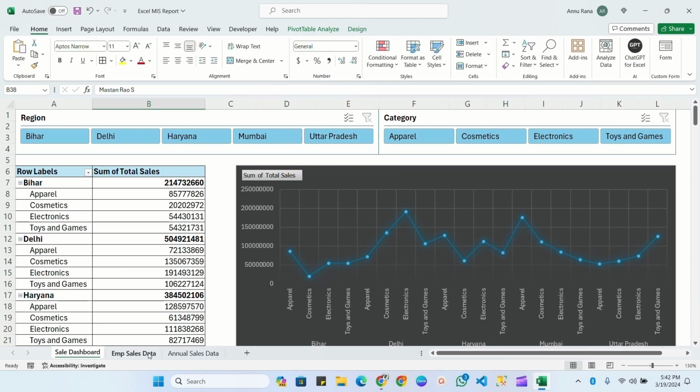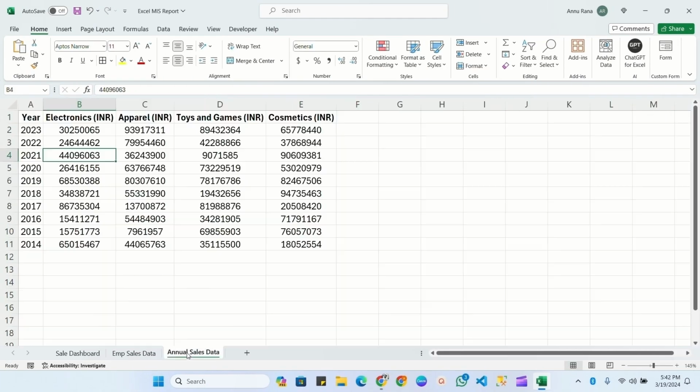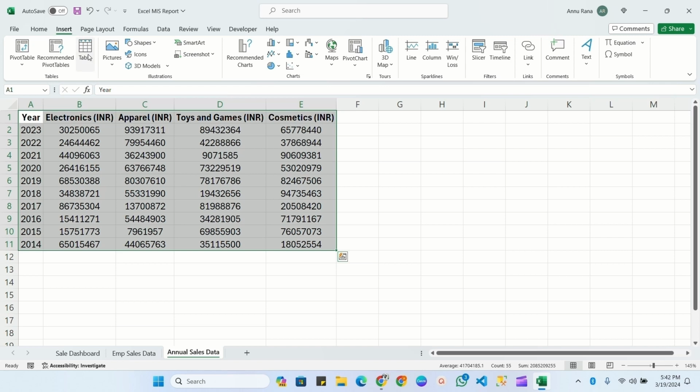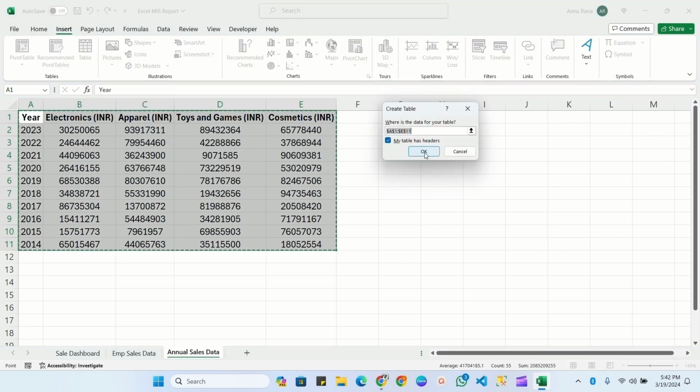Okay. Now another table we have, that is annual sales data. So first we will convert this into a table. So press Ctrl A to select all the data. Go into insert, click on table, click OK to convert this data into a table.